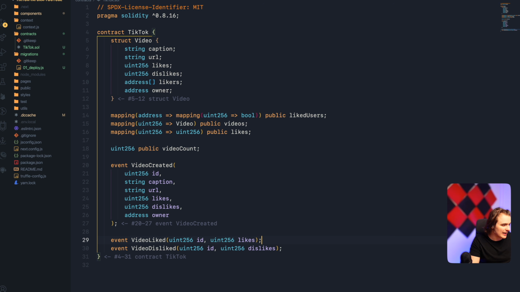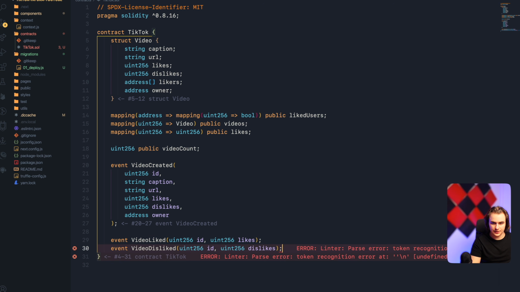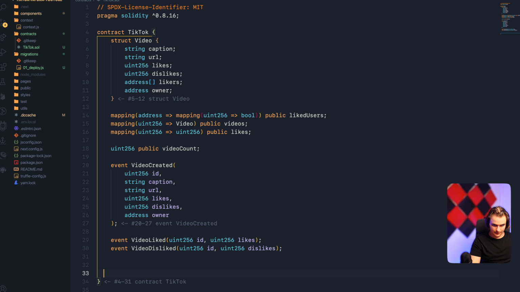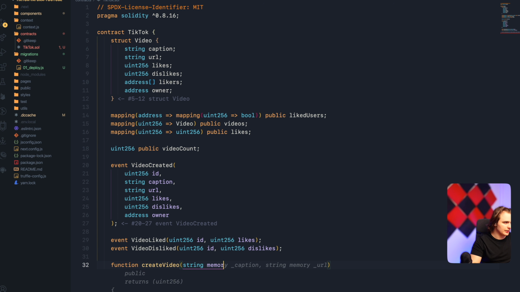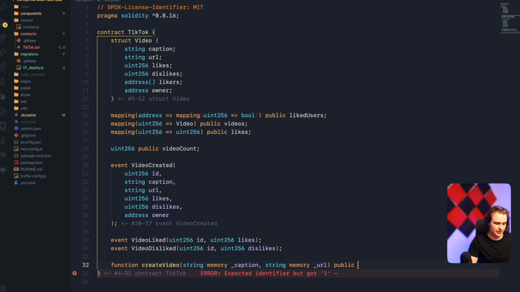And now it's actually time to go ahead and create a new video. So we're going to have a new function in here, with all that random stuff. So function, and we'll call it createVideo. Now we're going to have a couple of things that we'll have to pass in here. We're going to pass in the caption whenever we call this function, and a URL. The URL basically is just like a TikTok link or some sort of video link that we're going to store on the blockchain.